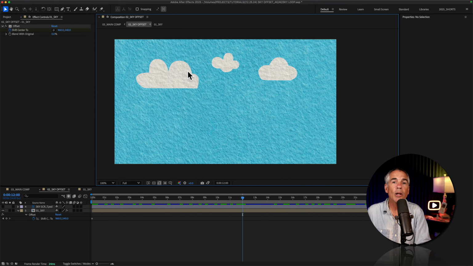In order to create the seamless loop, we want to make sure that the position of the clouds and everything as we see them at the beginning of the animation end up in the same place after we change the values of the offset effect.